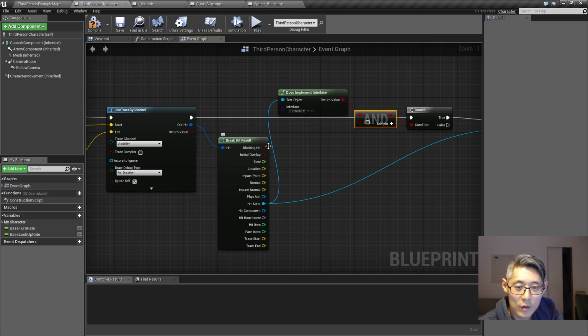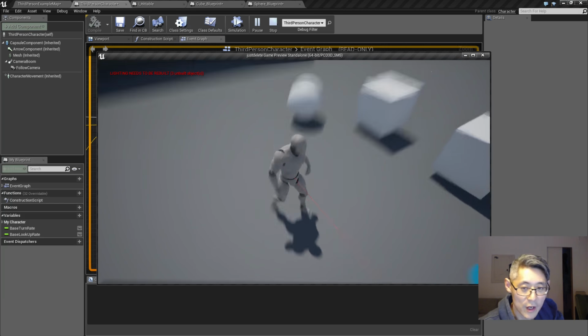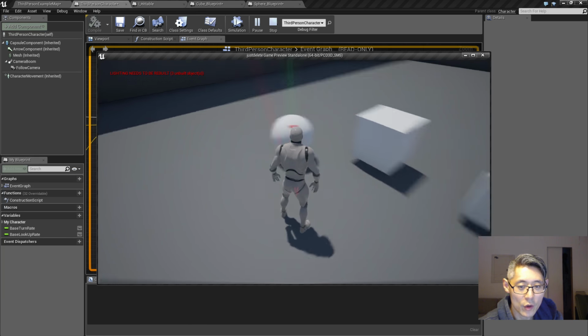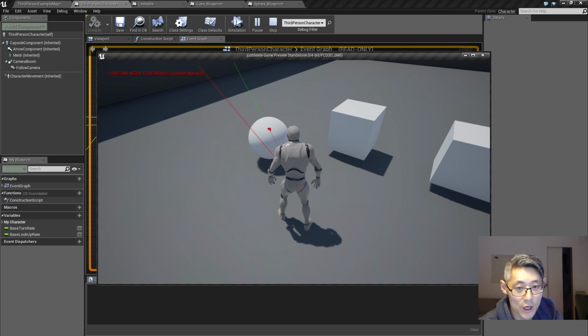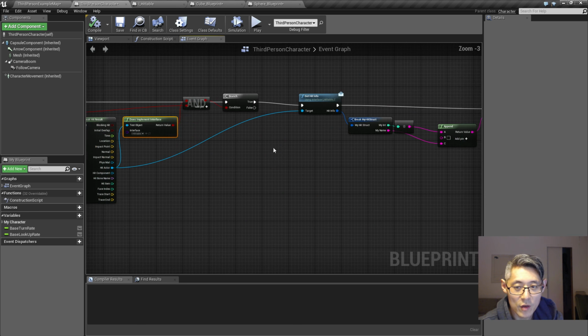So it's just a nice way of filtering out stuff that you don't want to take care of, even though it is hit. And you can also, of course, use collision channels or all kinds of other tricks, tags and stuff. But this function here is very handy for that kind of stuff.